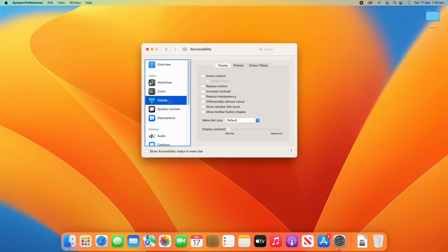So what you need to do is go to display, and then you can go to pointer here, and you've got a few options. You've got the option to shake the mouse pointer to locate it. So when you shake it around, you'll see it goes bigger to help you find it. I usually leave that on. It's a quite handy feature.